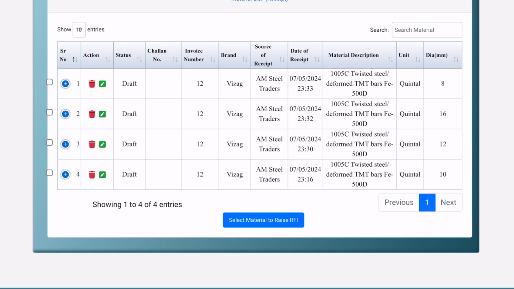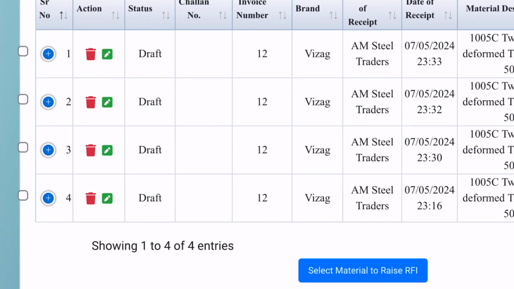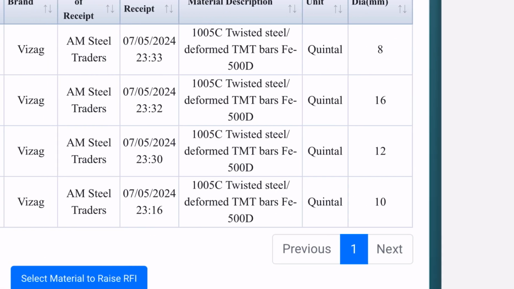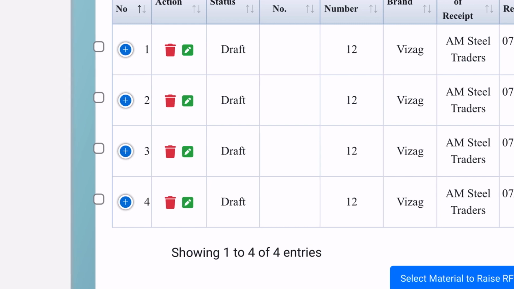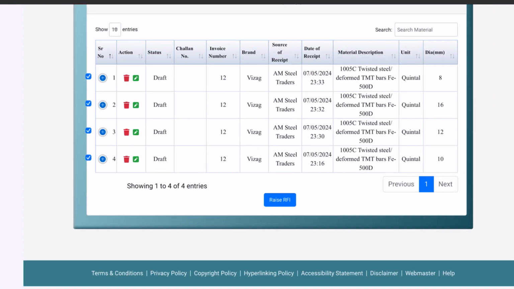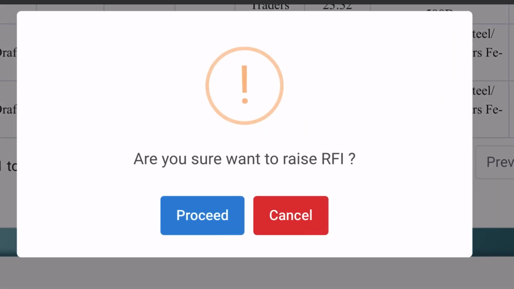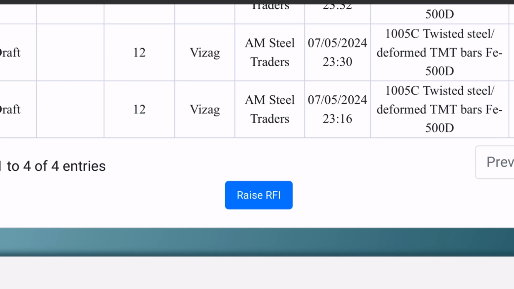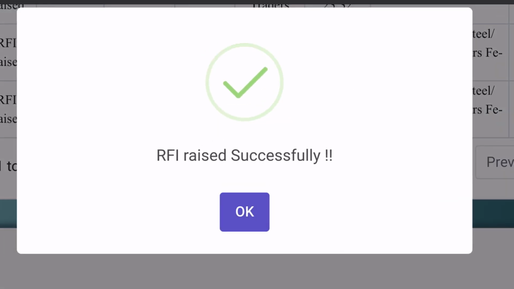So next thing is I have to raise RFI. Okay. So the next thing is raising RFI. You have to select all the 4 quantities, and here it is, raise RFI. Are you sure you want to raise RFI? Proceed. RFA raised successfully.